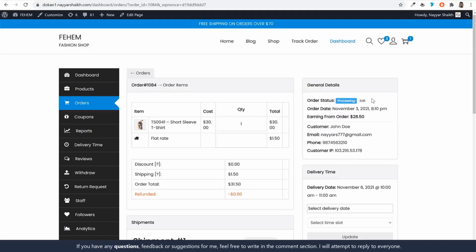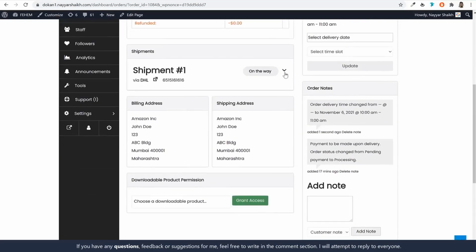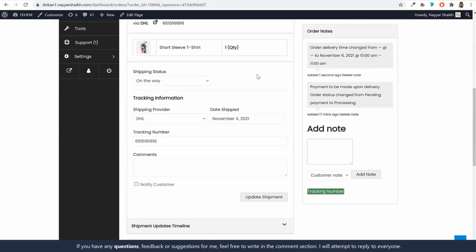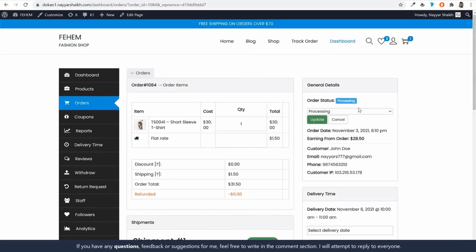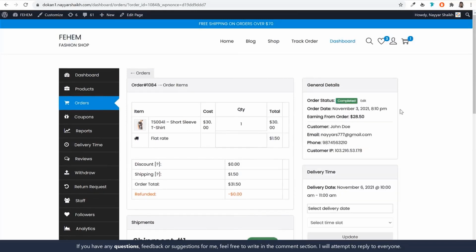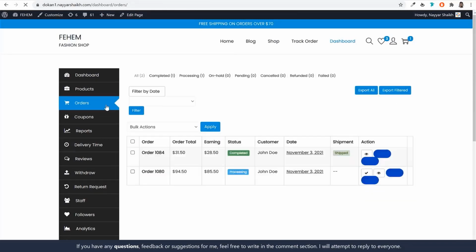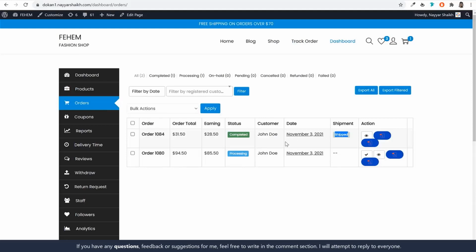Now once you change this thing, once this order is completed, you can also go ahead and change the shipment. Now suppose if your shipping provider informs you that this product was delivered, you can change the status to delivered, okay, and click on update shipment. Now you can go ahead and change the product status or order status to completed. Now again I'm showing everything related to seller. Now again if you come back to orders, you can see this is shipped and completed.